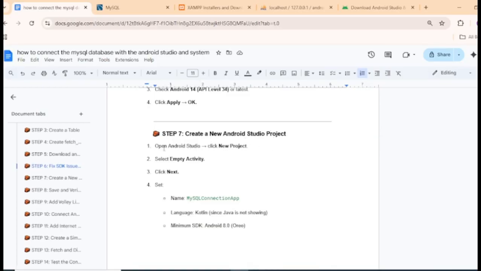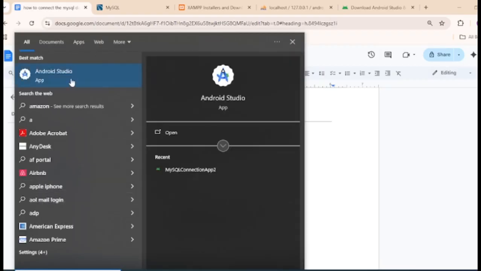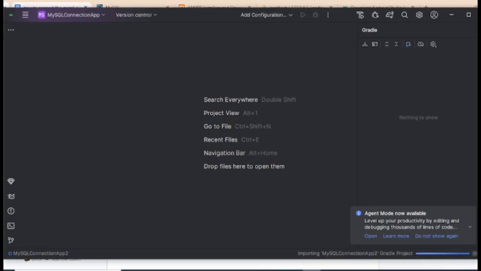Once you fix all of that and you're good to go, you should see where they said New Project. Click on New Project, select Empty Activity, then click on Next. Actually, let me just show you right here. I think I have my Android Studio right here. It is a very easy and simple process. So I just click on Android Studio in my device. Okay, so my Android Studio is actually open right here.